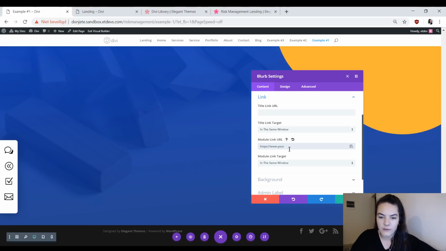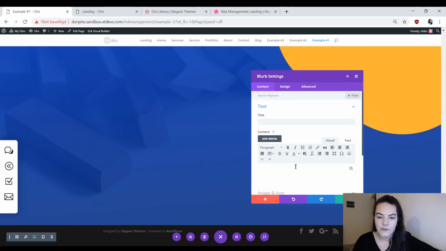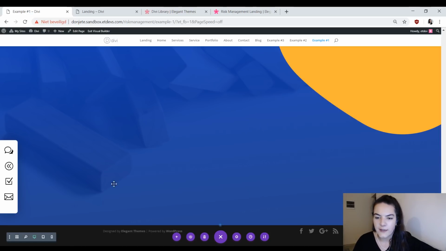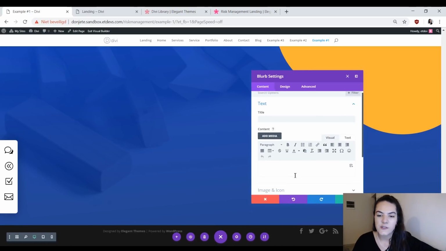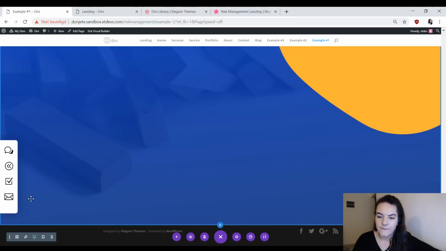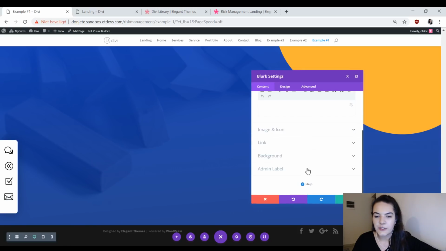I'll just add your website.com, then slash your page, and then slash the IDs. So you have to put it like this. So this is the first one, and then you can simply just copy that and add it to the other icons as well. But make sure that you change the number at the end of each one of the IDs so it links to the correct section or design element on the page.